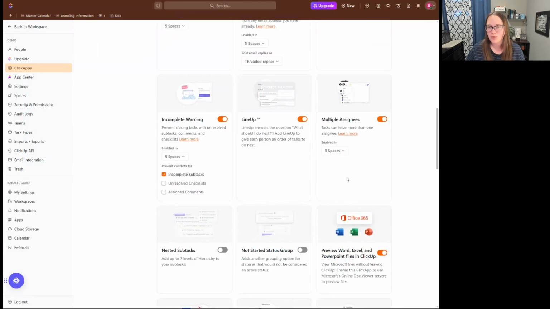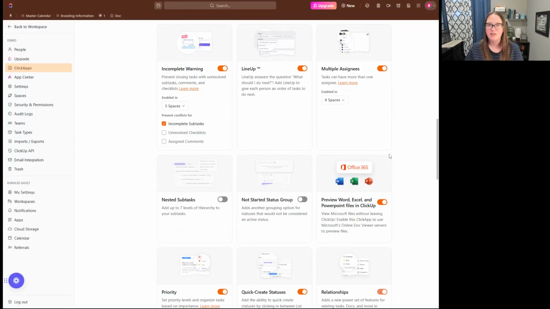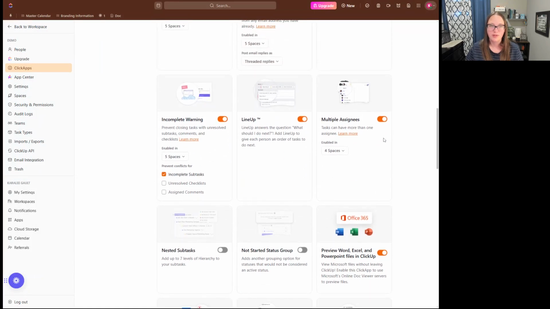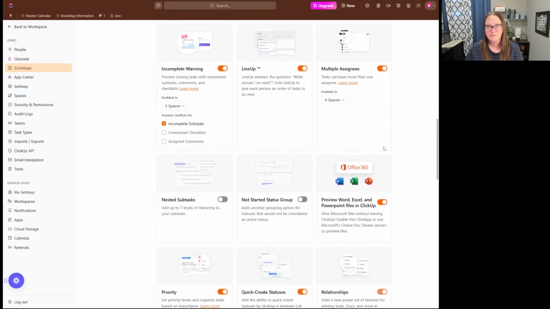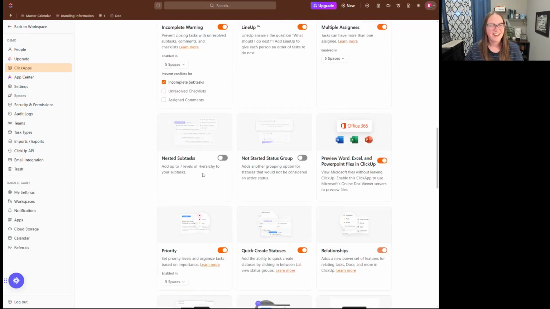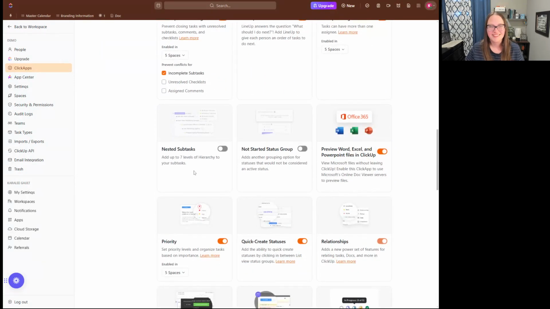Can tasks have more than one assignee is another one. So if you have multiple people in your workspace, can you have more than one person assigned to a task? That's going to be very important if you do have multiple people, to be able to have this turned on in all of your spaces. Not your workspaces, all your spaces.